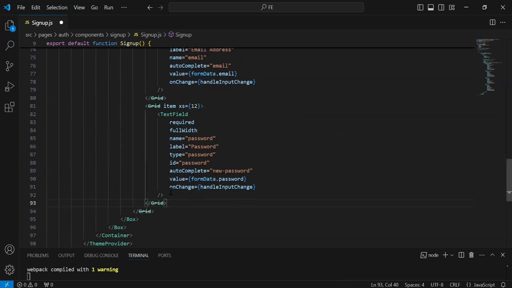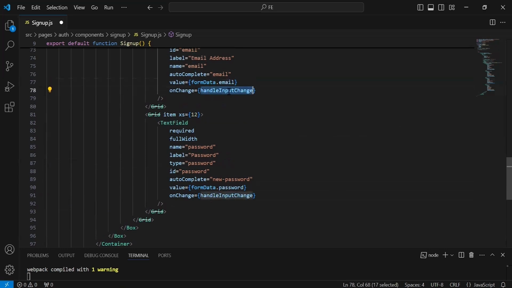As you can see, the input where we have a label, password, ID password, value that we have formData.password, and on the onChange event, we are calling here the method that we have, handleInputChange. Now let me create the handleInputChange method.